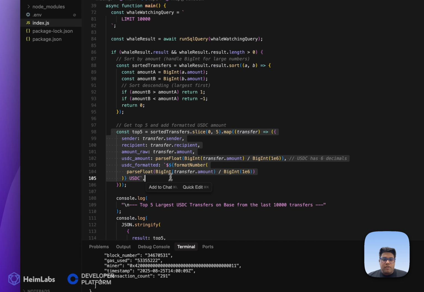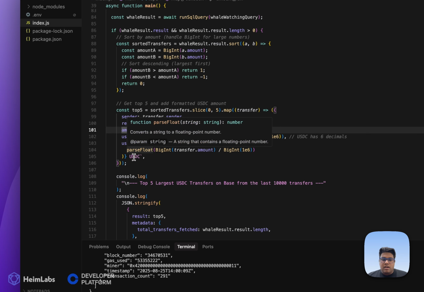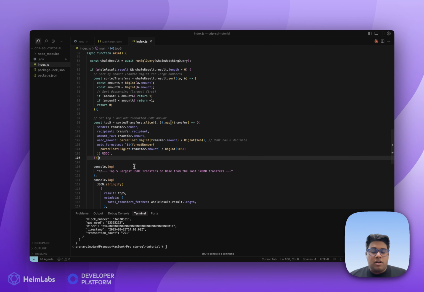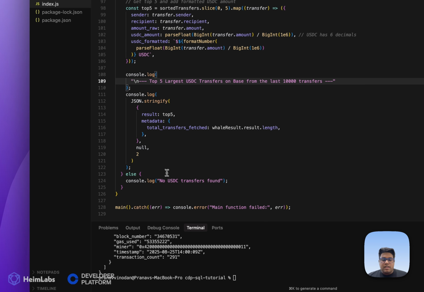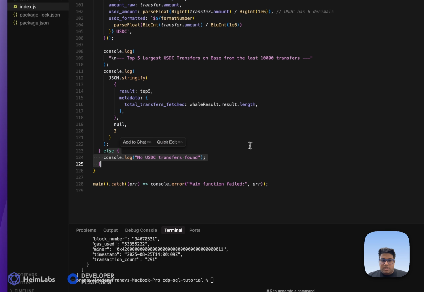Here we create a top5 variable, and we use the sortedTransfers.slice function, and then map the array with all of the various parameters like the sender, recipient, raw USDC amount, and the formatted USDC, so that we can see all of the transactions in our console logs properly. Once we have formatted and finished the client-side logic of handling the data, we'll console log this and then make sure that the try-catch block is done with the else logic as well.